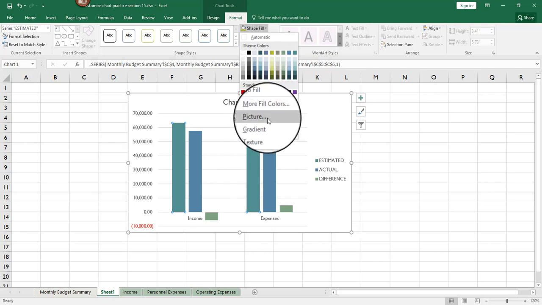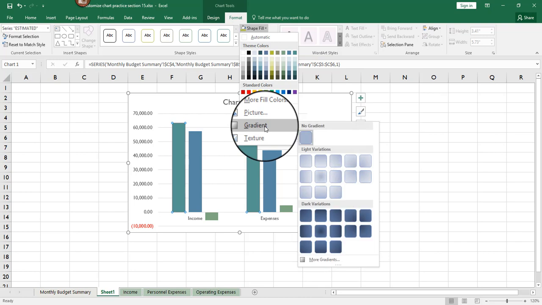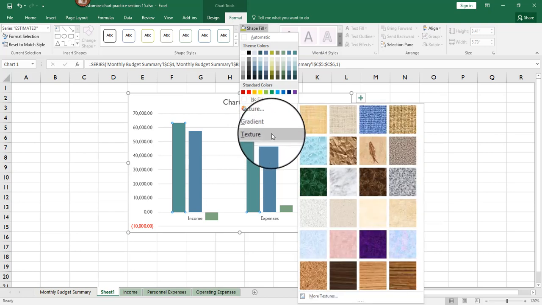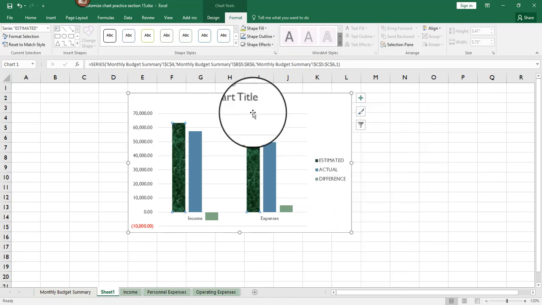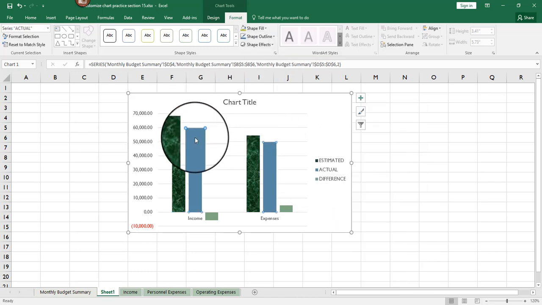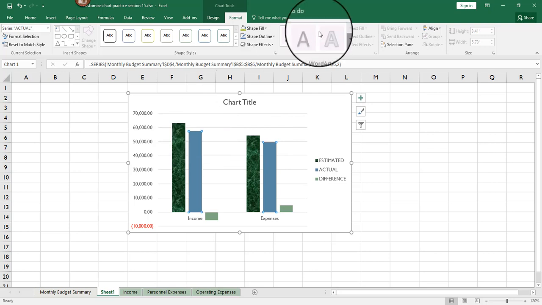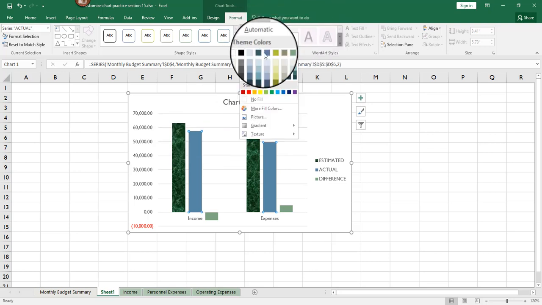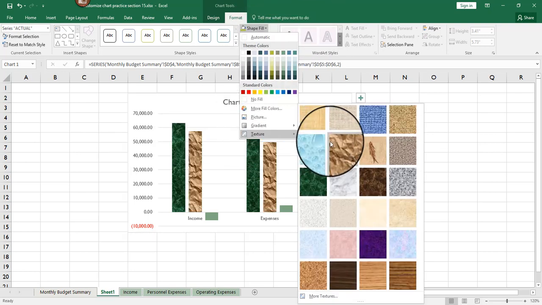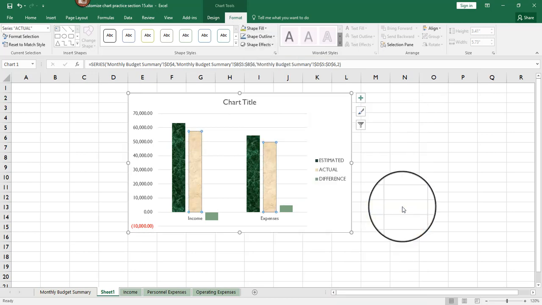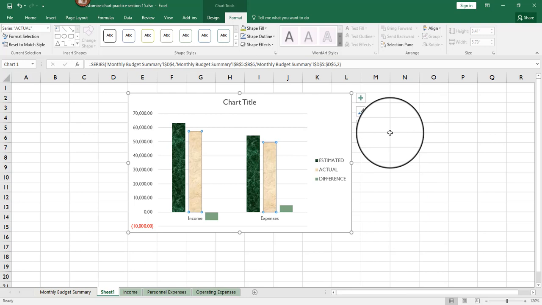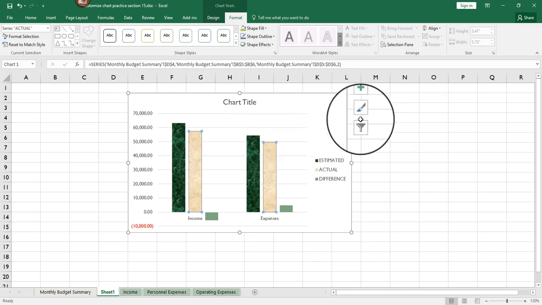I want to show you something else here. You can also change to, if you want to actually fill the shape with a picture, or pick a gradient, or pick a texture. So for instance, I like this green one here, so I'm going to pick that one. And then for my other series, I'm going to click on the second bar, and then both of them are selected. And then I'm going to go back up to Shape Fill and pick another texture. Let's see, I'll pick this one. It looks a little similar, like a marble effect. So that's how you can change to customize color, or in this case a texture, in your column chart.